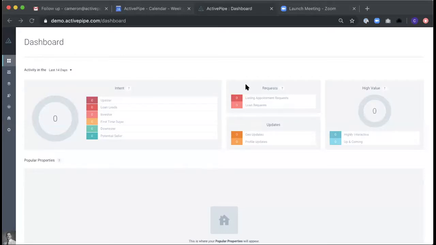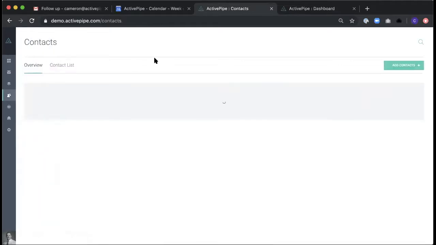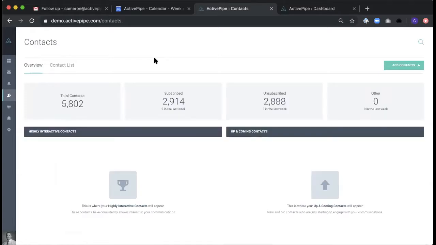So what we're going to do first and foremost is talk a little bit about how we're getting contacts in here. So over on the left-hand side of the page, anytime you need to navigate around ActivePipe, as you hover the mouse over on the left, you have a bunch of options for different sections of your account. So the first one we're going to talk about is your contacts page. So when I select contacts, this is going to bring me in to my contact list. So these are all of your contacts that have been added into ActivePipe.